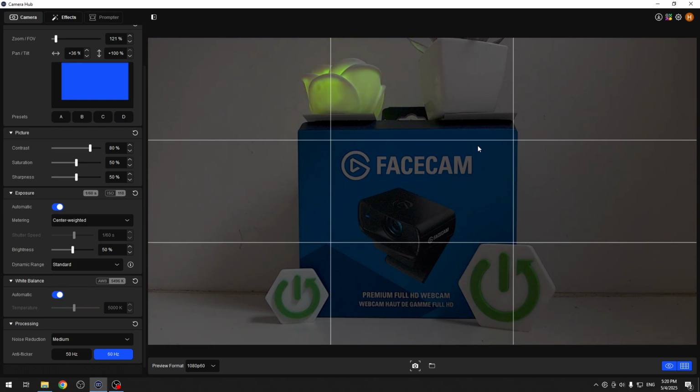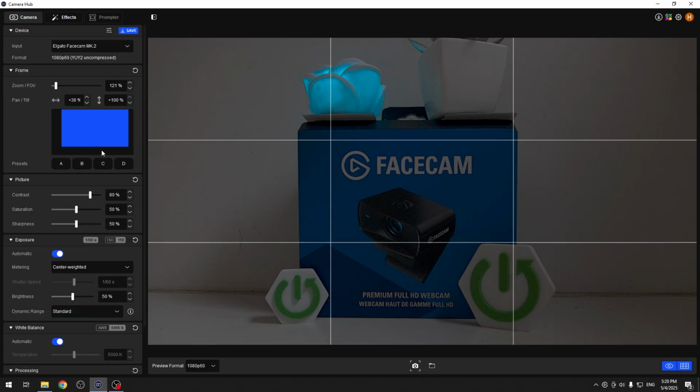So what we need to do first is open up the Camera Hub application on our PC. Basically the app is for ELGATO cameras. First we need to check out the input. If it says ELGATO Facecam MK.2 here, then we're good.